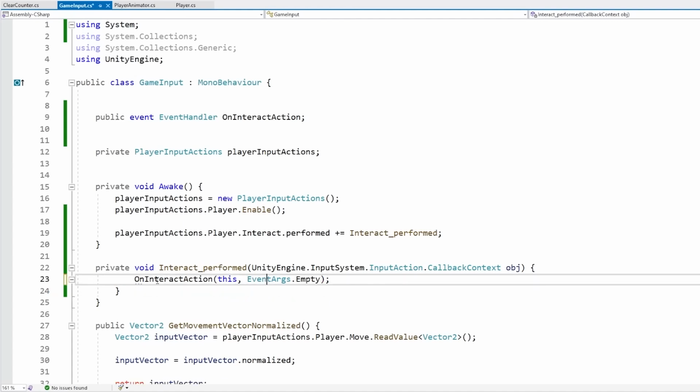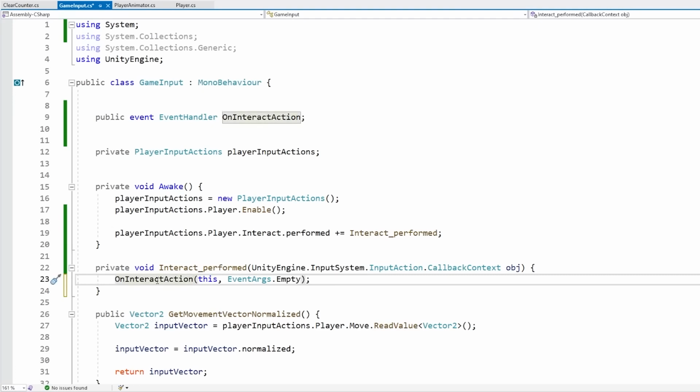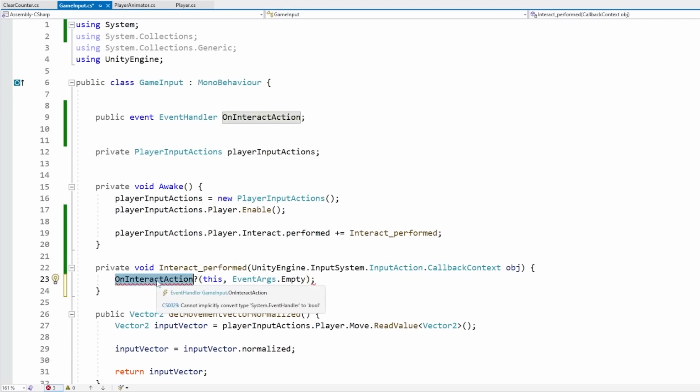So instead of this, we've got our onInteract action, then we can add a question mark. This is called the null-conditional operator. Basically, the code is going to execute from left to right, and when it gets to this question mark, it's going to evaluate the left side, and if it is null, then the execution will stop right here on the question mark and will not throw any errors. Whereas if this one is not null, then it continues executing to the right.